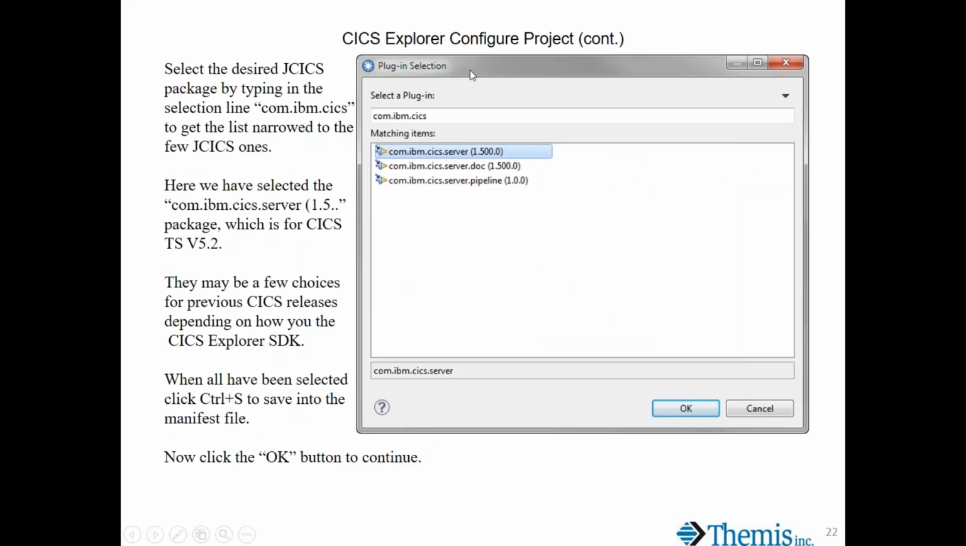Now, here's where we start to see some things based upon the choices we made. So a few panels back, I had said I really am going to build for a CICS 5.2. So the naming convention that seems to be used for a lot of the development environments in Java that IBM supplies, the SDKs, is com.ibm, in this case, .cics. Common environment, IBM stuff, in this case, CICS.